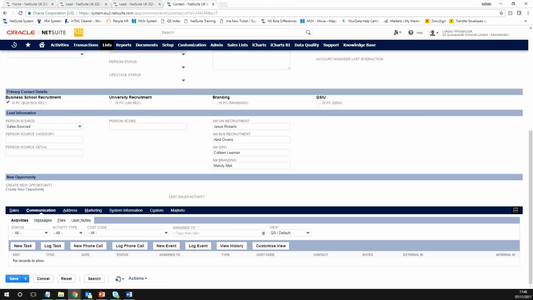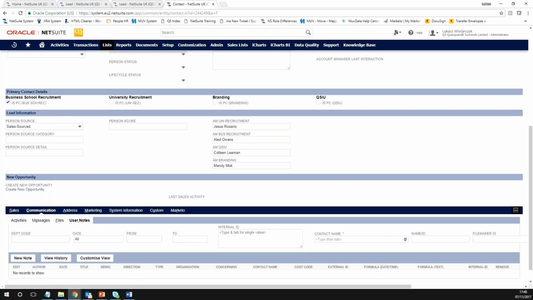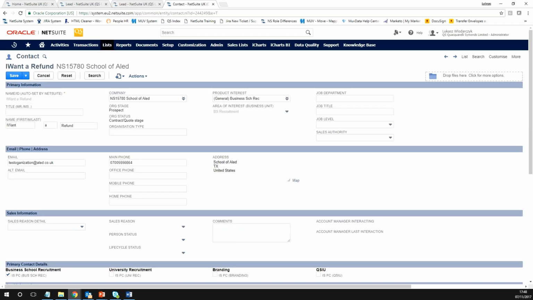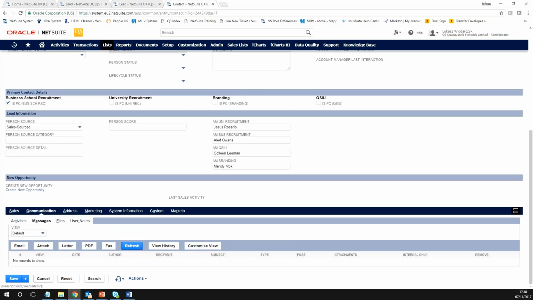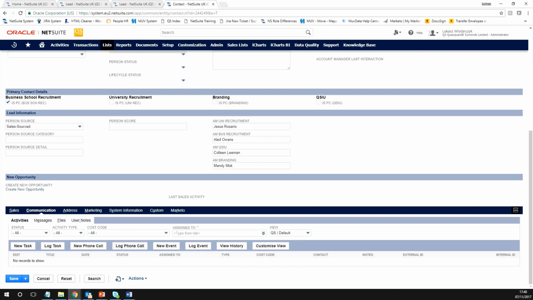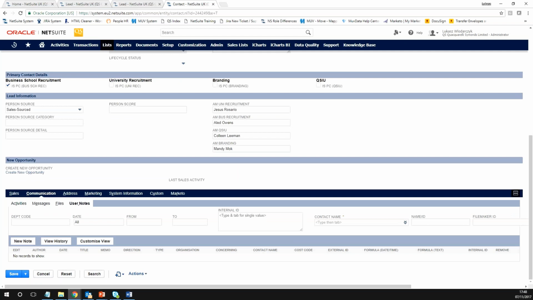Look at this. If you go to this here, you can log new tasks. You can log phone calls. You can log events, or you can add user notes to the contact you are dealing with. You can do the same to transactions. Just use the communication bar, and if you want to leave a message, log activities, tasks, events, feel free to use it here. If you have Outlook integrated with NetSuite, NetSuite will automatically populate fields for you there. But this is a different training.